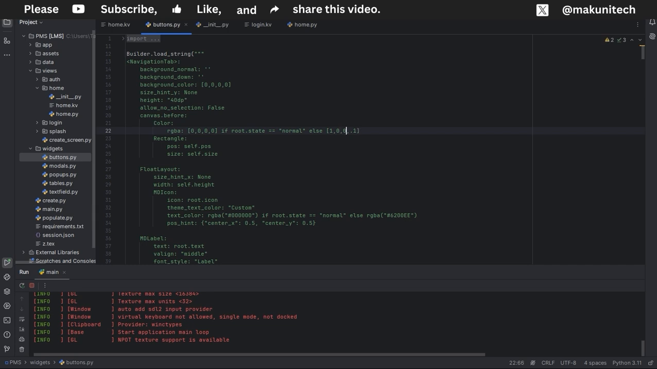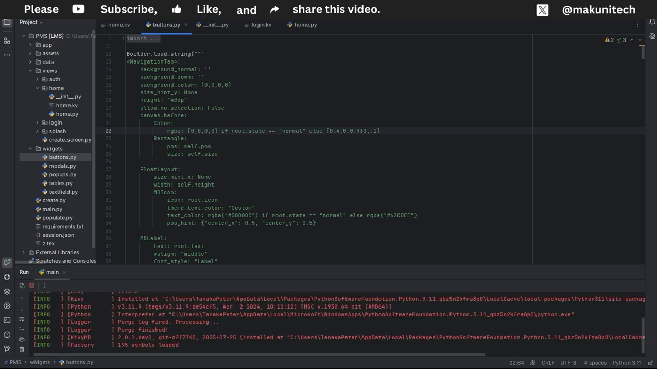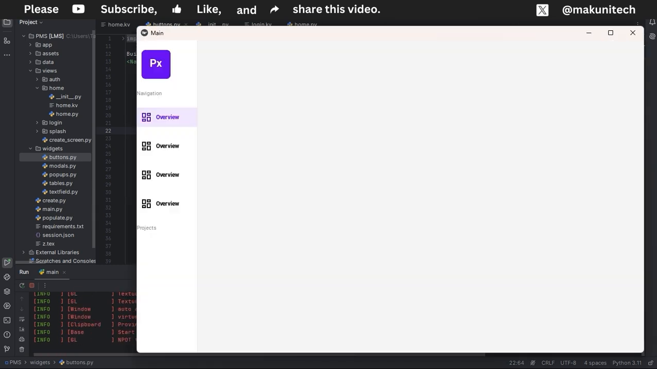So I'm gonna try something. Let's say 0.933. For the red color, let's put something like 0.4. So here let's say 0.4, right? So let's try and run it. Okay. This is much better, but we can just make it a little bit darker.